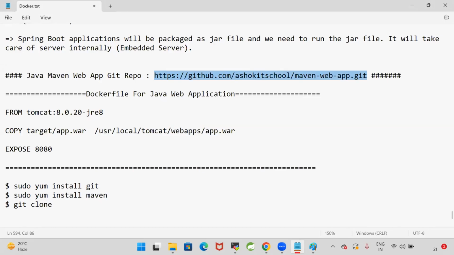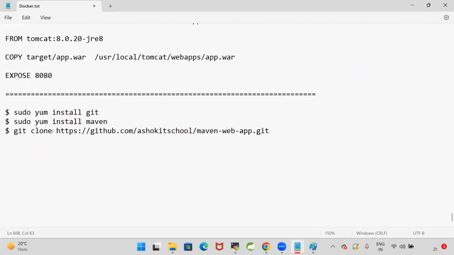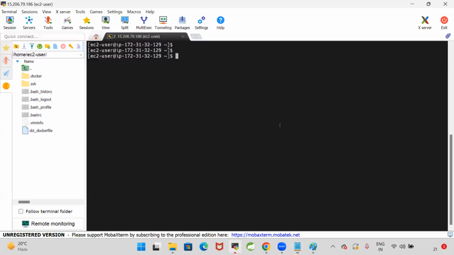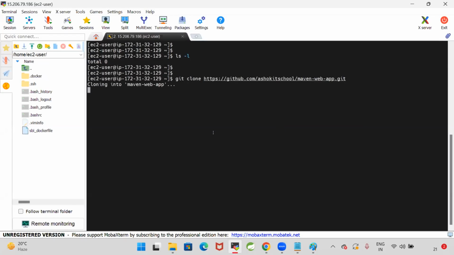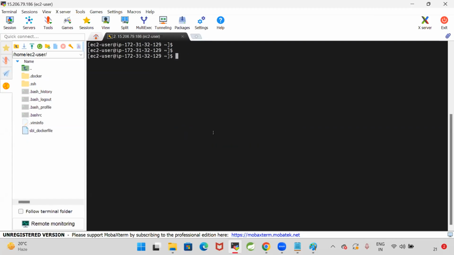So this is my project repository URL. I'm using git clone to download this repository. Code is available in GitHub, and I want to get that code. You can see currently nothing is available in my system. I'm going for git clone. It is cloning my Maven project. ls -l. You can see my Maven project is downloaded from GitHub to my Linux machine.